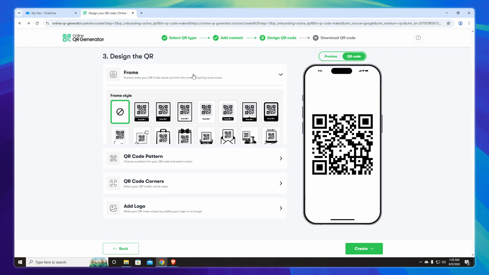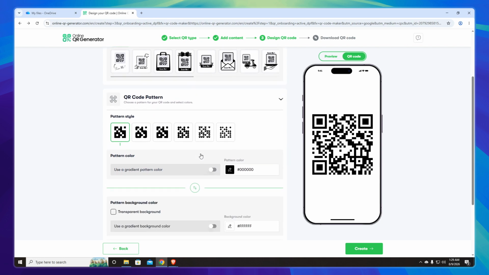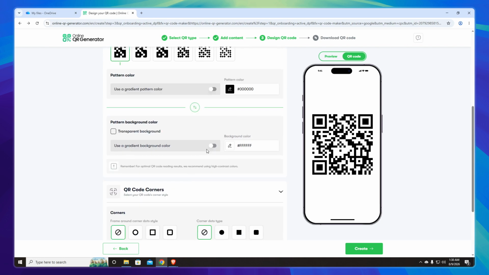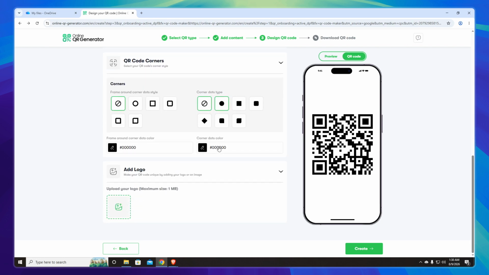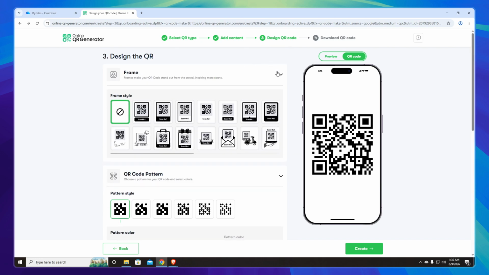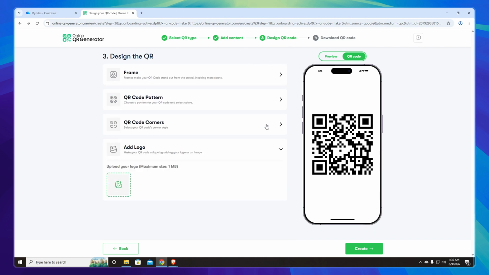This step is completely optional, but it allows you to change colors, add logos, or adjust the style to match your branding or preferences. Feel free to experiment with these design options if you want a more personalized QR code. Once you're satisfied with your design, or if you prefer to keep it simple, click the Create button. The website will then generate your QR code instantly.